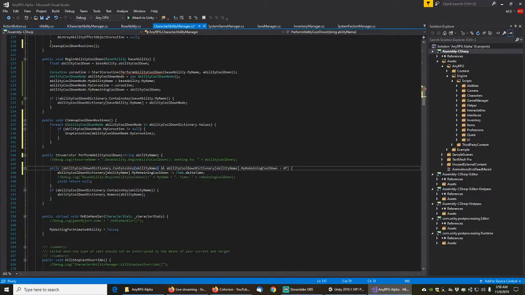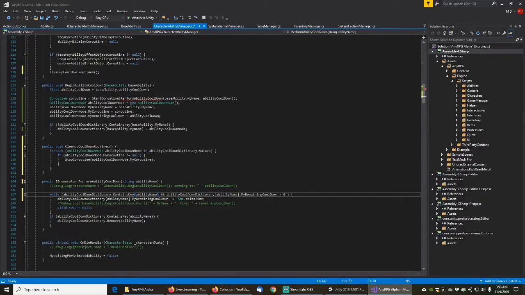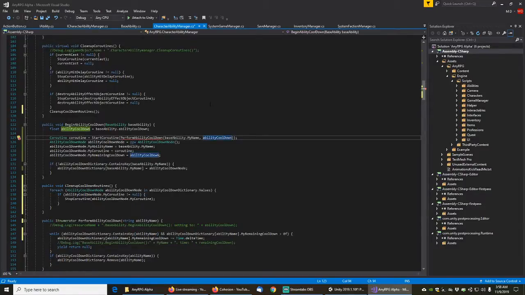So that should be good. And now that should take care of everything. So we don't need to send in the ability cooldown anymore. Let's see, actually, just a second here. We might end up with a race condition.